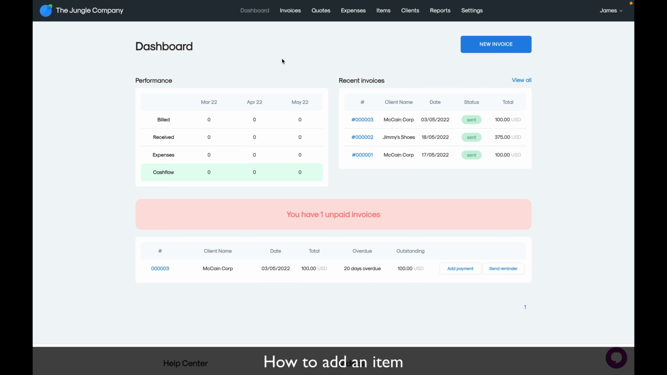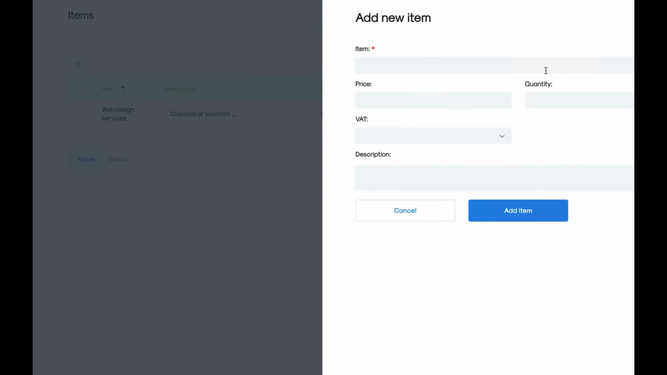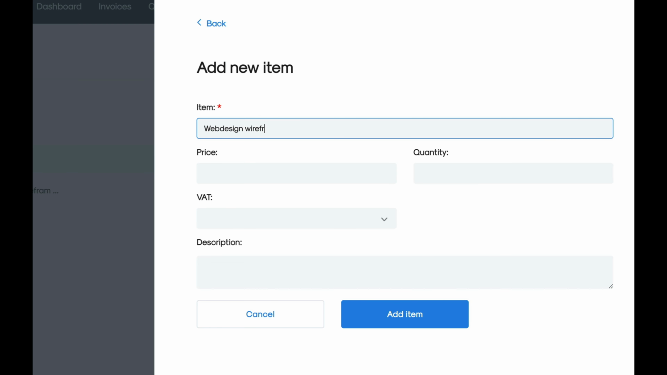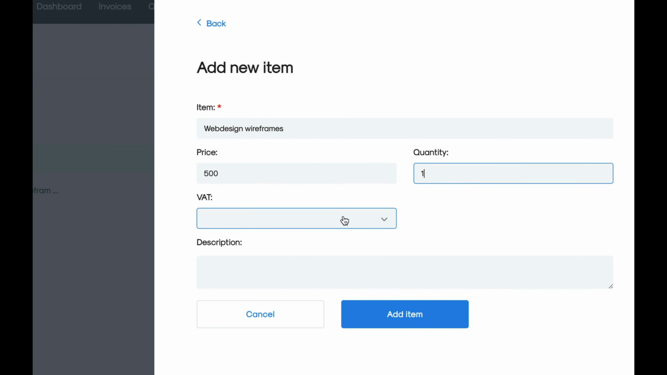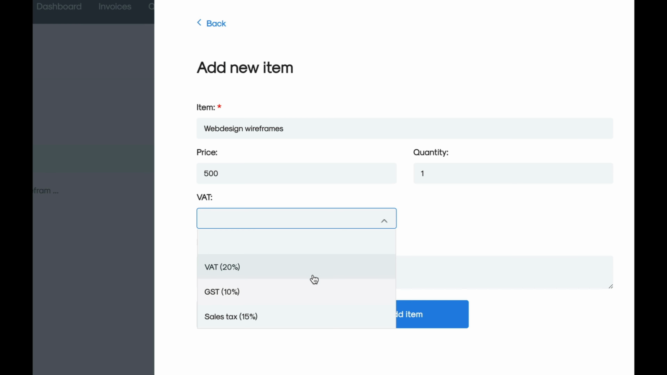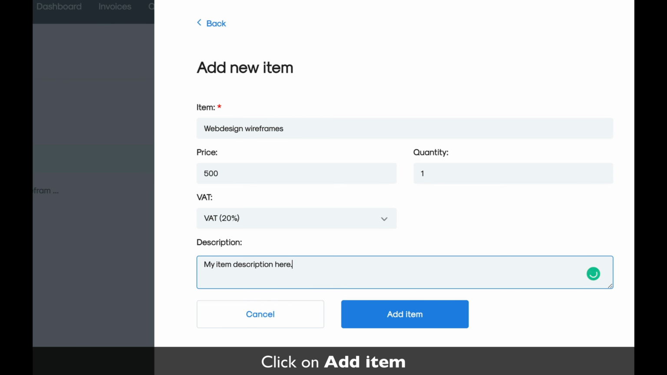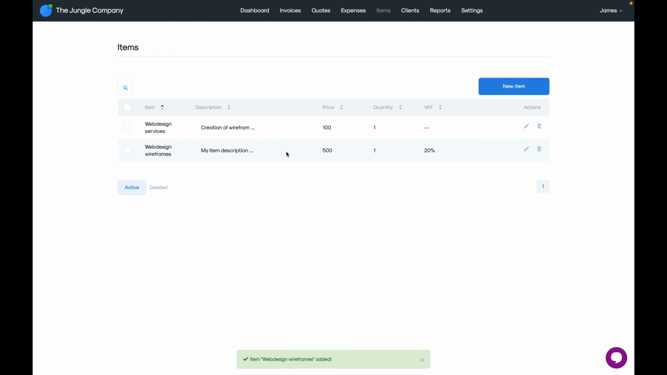Today we're learning how to add an item to your InvoiceBerry account. Just head over to the items page and click on New Item. Then you can enter an item name, for example, web design wireframes. You can enter a price, a quantity, select any taxes that might apply to that item, and enter an item description. Then press the Add Item button and the item has now been added.